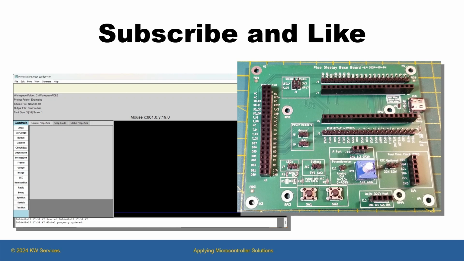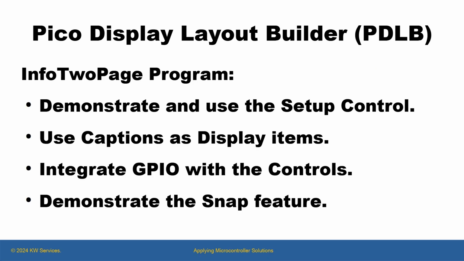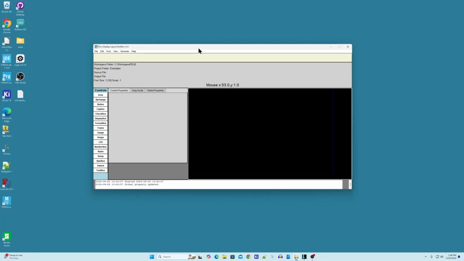In this session, we explain the setup control, we use captions as displays, we integrate GPIO and controls, and we demonstrate the snap feature. In this video, we continue details on building a display page using the PDLB software. Here is a clip showing the finished display.